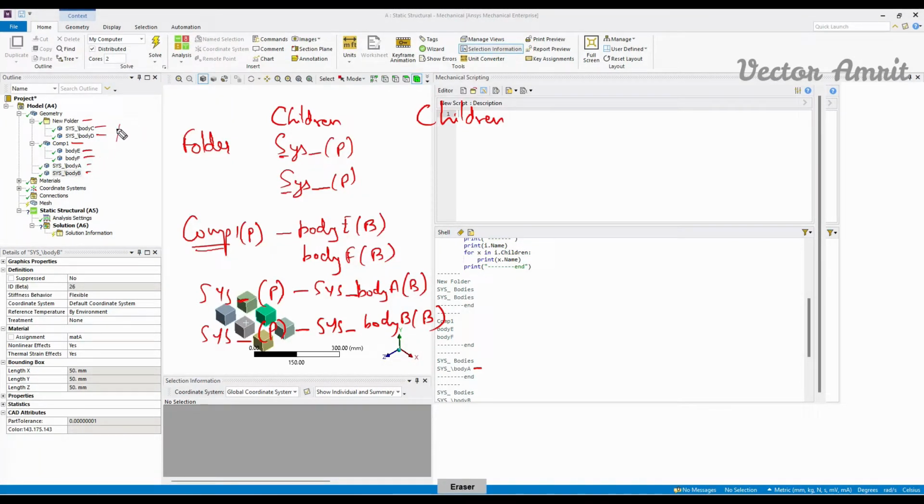So to do that, you have to go inside this part and then again access the children. So this will be basically body C and this will be body D. So these are bodies. So this is how it works.